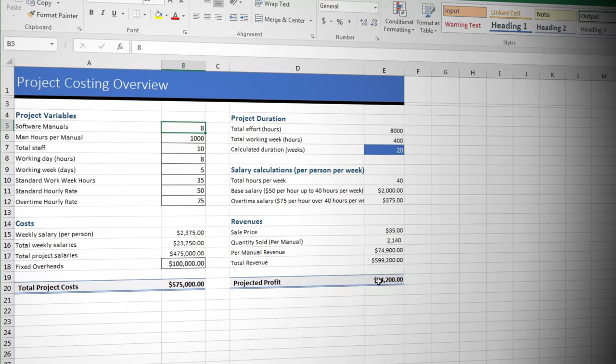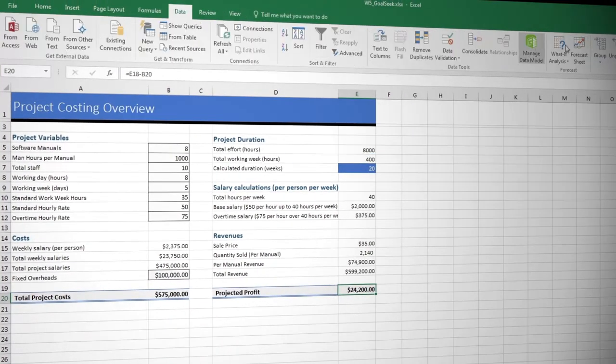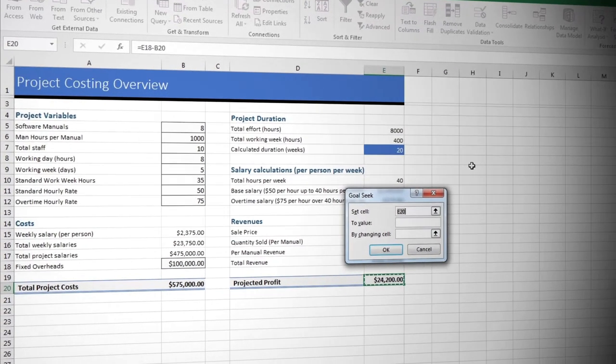So we're going to click into E20, and we're going to come back to our What-If Analysis on our Data tab. And from the What-If Analysis, we're going to select GoalSeek. A dialog will pop up, and the first thing it asks is the set cell. That is the cell that contains your calculation that you want to change the value it's returning. And because we selected it beforehand, you'll see it's already populated.